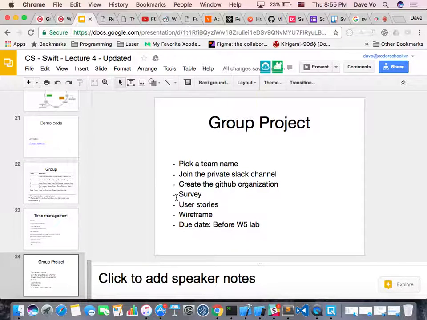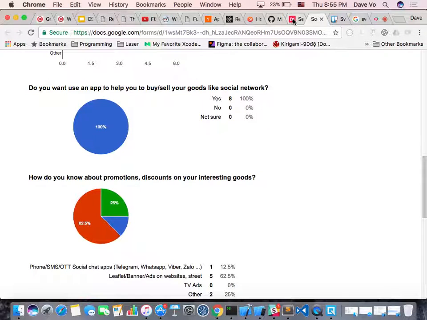Yeah. So we need to do the survey, and then we had the user story, and the next thing is to do the wireframe. So what is the wireframe? Anyone familiar with this word? Yeah. So a wireframe is basically how you want your app to look. You don't start to code at this moment.